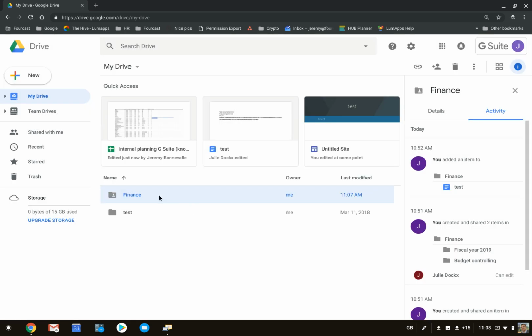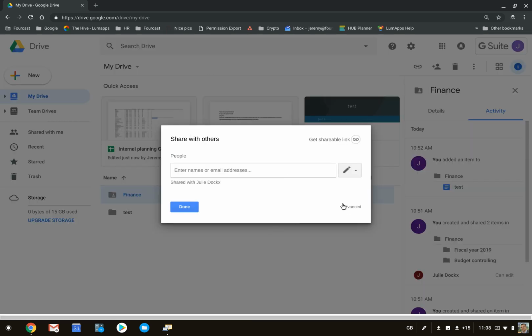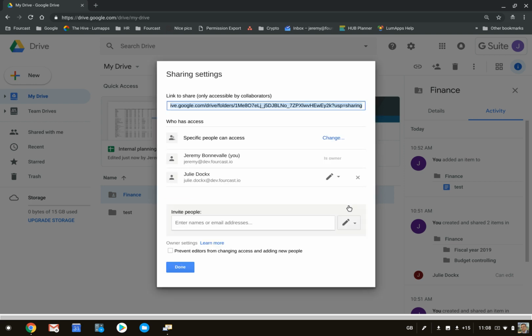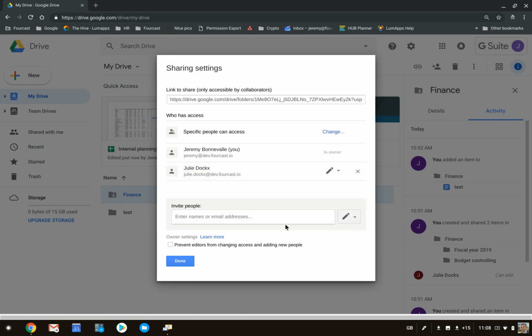Now, the advanced sharing options are also pretty important. When you want to go to the advanced sharing, you right click and click on share, and then you hit the advanced button. Whenever you are in the advanced sharing settings, you are able to change the permissions of the specific people that already have access. But something interesting that you can also do is set an expiry date. Here you can say that Julie, for example, will only have access for 30 days or a specific other time. I'm going to cancel these changes.